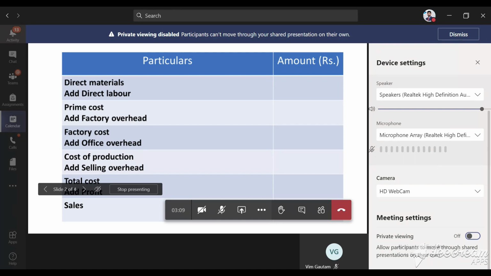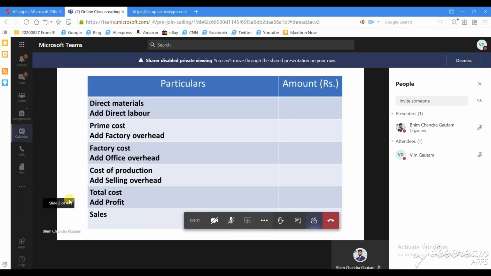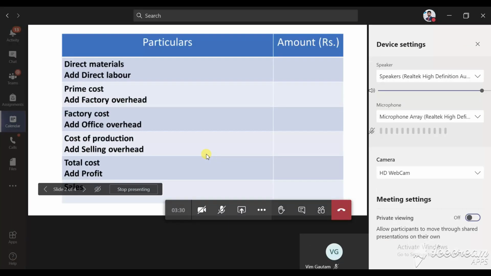Now I am going to the student side. Now look here. The student doesn't have the facility of moving slides here and there. They cannot go forward ahead of the teacher. They cannot go backward as per their wishes. So it is better to put it off during the class session.